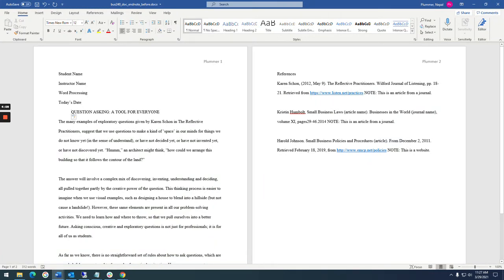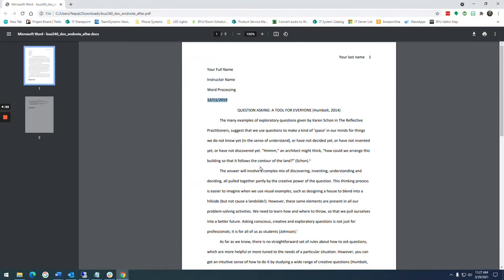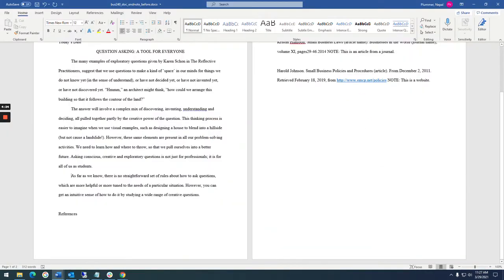Next thing is we want this to be centered. So we're going to center this here. And then we want indents at the beginning of each paragraph. And then I'm going to get rid of the extra carriage returns at the end of each one. You notice now we're getting closer to making it look like the real thing.